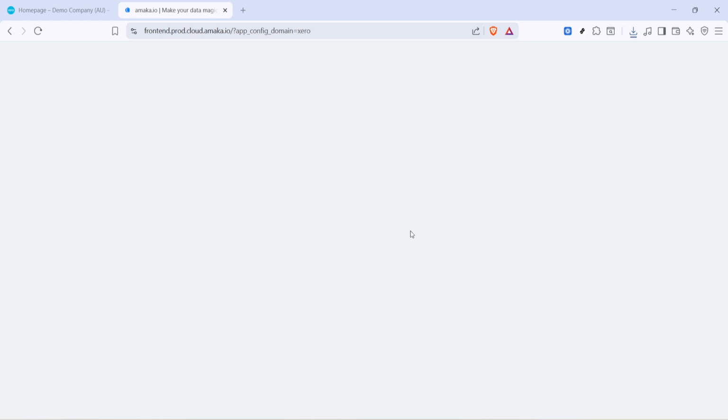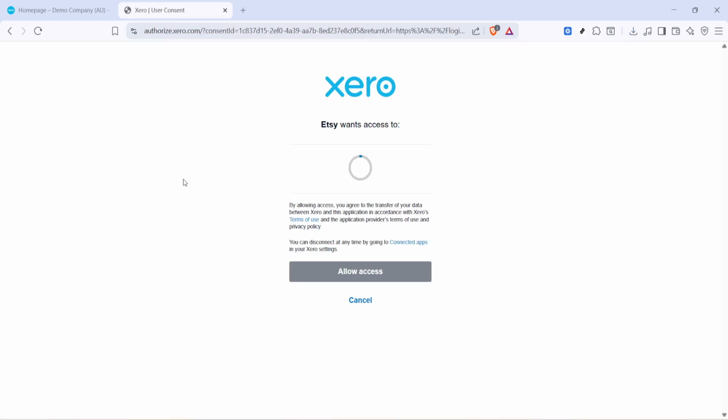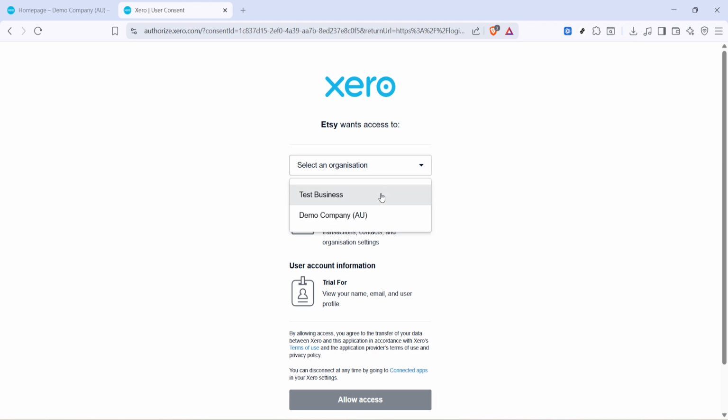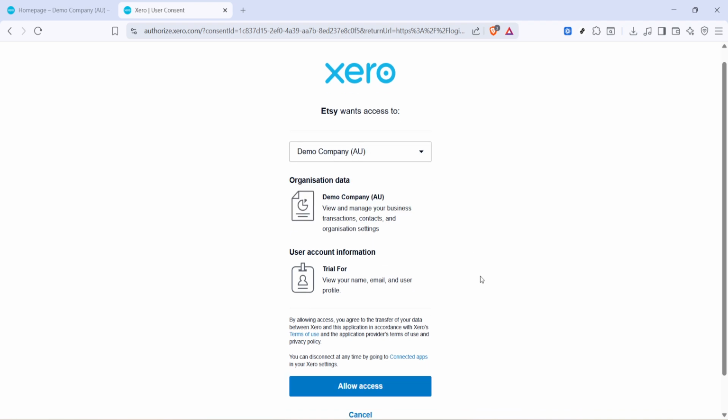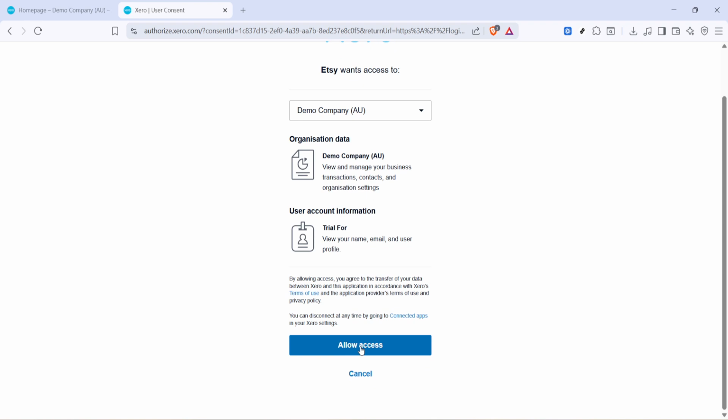You'll be prompted to confirm which Xero organization you want to connect. Select the organization that holds the bank account and chart of accounts you use for your Etsy activity. Choosing the right organization here avoids headaches later, so take a moment to double check the name before continuing.